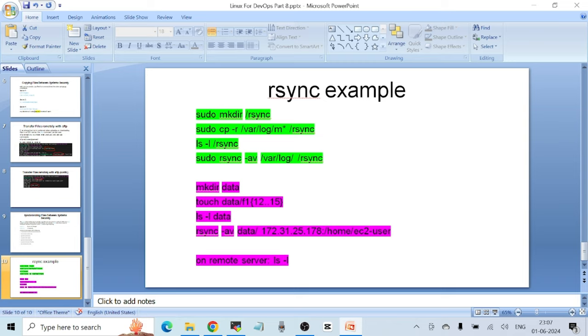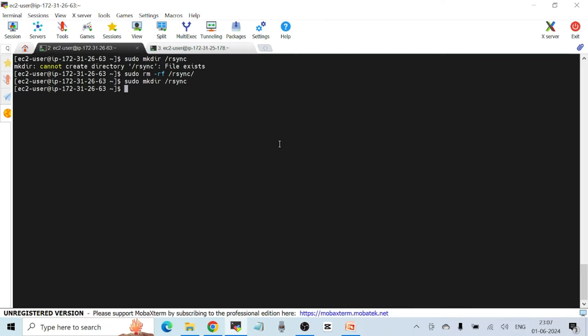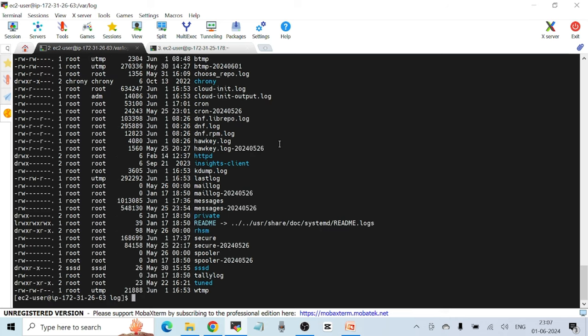Then what I'm going to do is use the cp command to copy the contents of the var log directory. Let's go to the var log directory first and see what all components are there. If I do ls space hyphen l, I can see a lot of files in there because it is a log directory. Slash var slash log, remember from our past videos, is the main directory where most of the log files are stored.